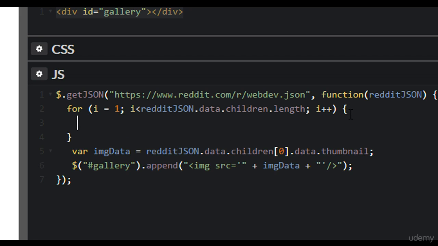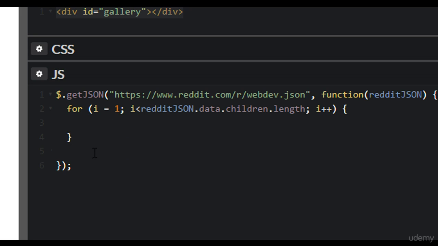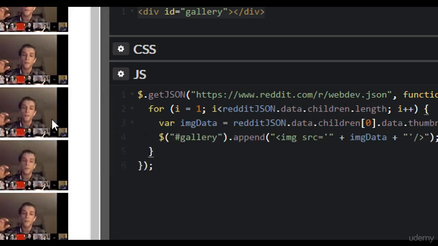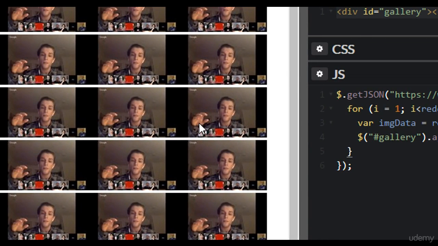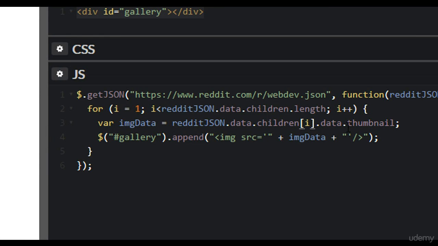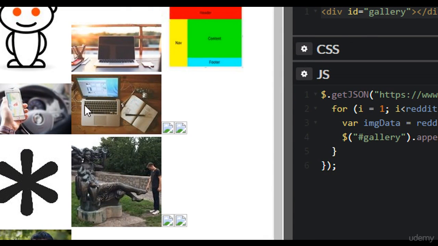So let's go ahead and open this loop up, and let's paste our code into it. So I'm just going to cut that out with Control X, and then paste it into here. Right, so now we're looping through and we're adding an image to our gallery each time. Right now we're just grabbing that first item in the array each time. So we want to replace this 0 with our I variable, which gets updated on every iteration. So we loop through those threads and we add a different image each time, like you see here.